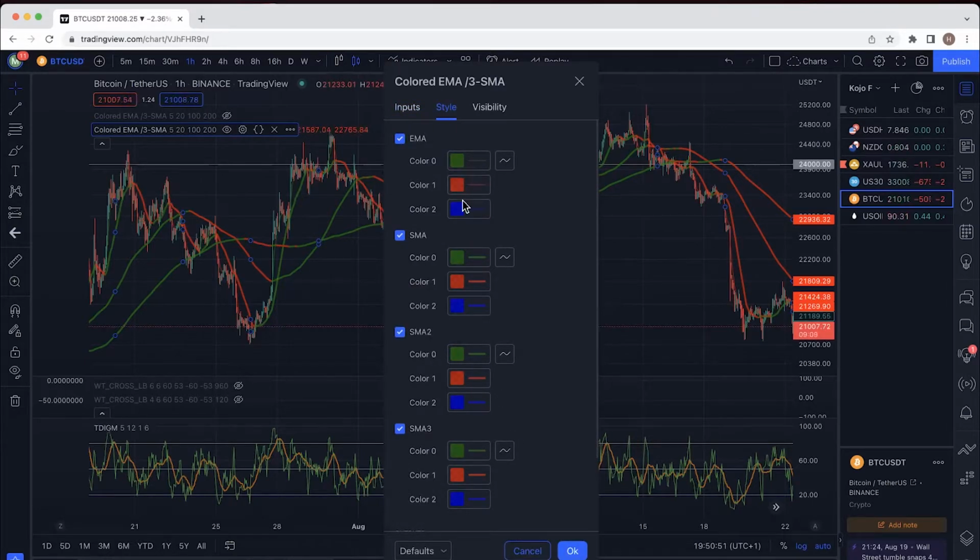This green color is when the moving average is pointing up. This other color is when the moving average is coming down. This one is when the moving average is flat, which means it's not going up and not coming down. But for the EMA, we want everything to be one color.